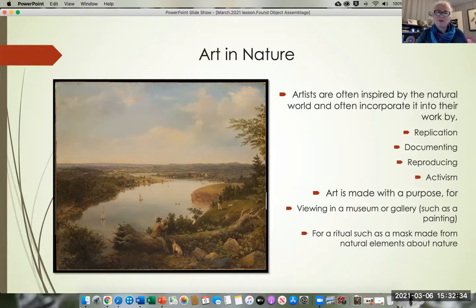Native American cultures often do this. They'll use feathers, they'll use natural clays and paints, ochre from the ground, and they'll create masks or headdresses or beautiful objects that are spiritual to them and help them provide a ritual, say in faith or religion, and they're very connected to the earth.